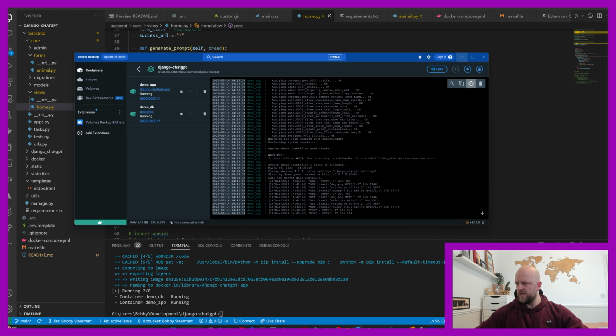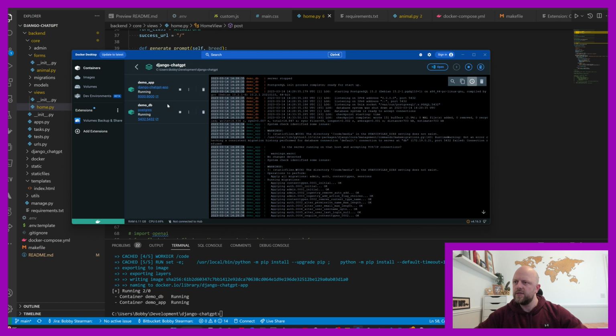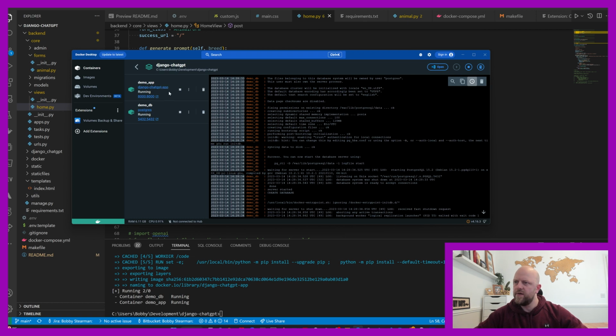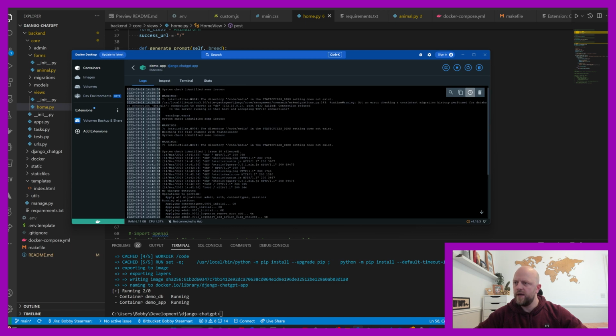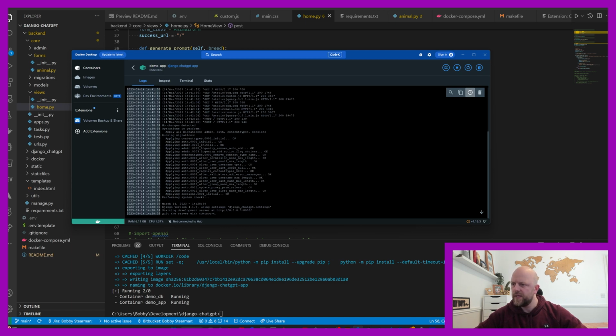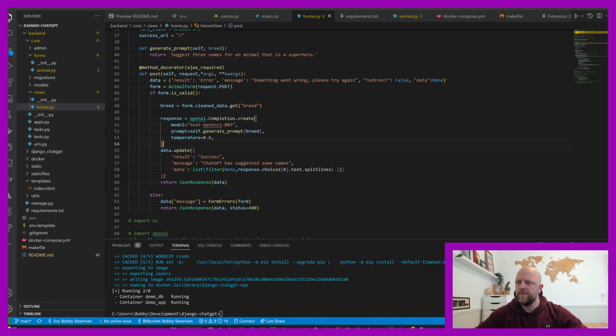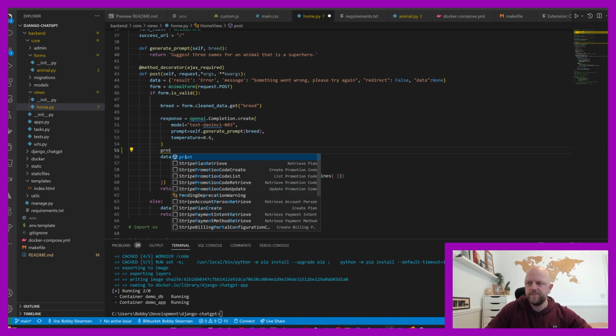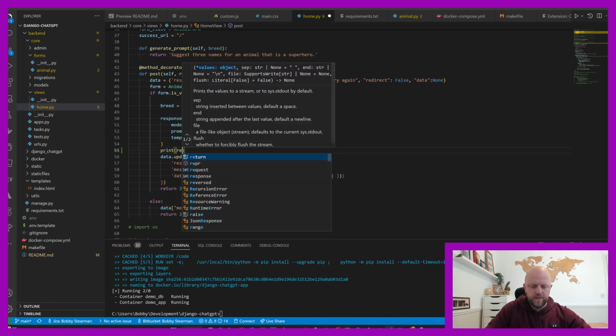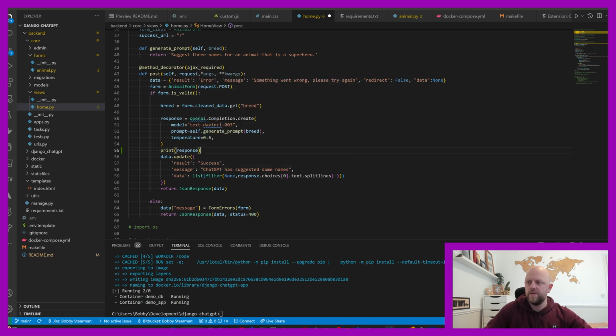Actually, it's not a list. I think it's just a dictionary. There we go. We've got an example. What we can do, we can print the response. Then when we make the next request in the UI, that should print a response in our Docker desktop so you can actually see what the response looks like.